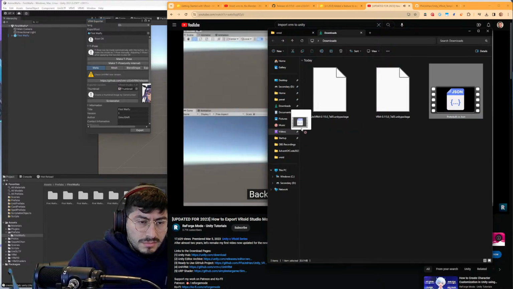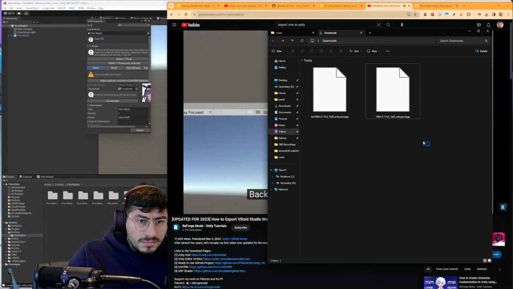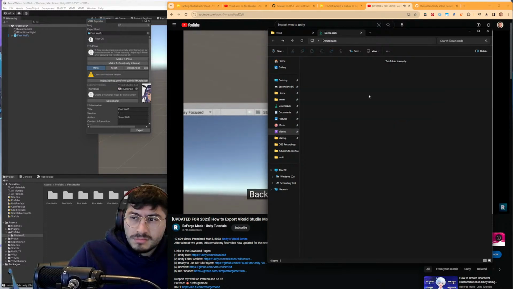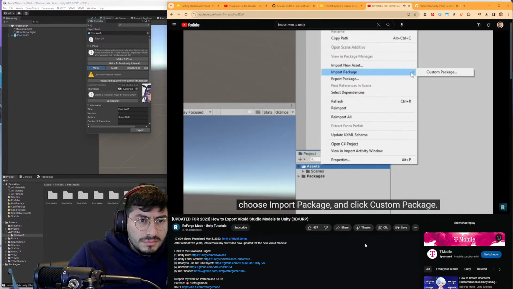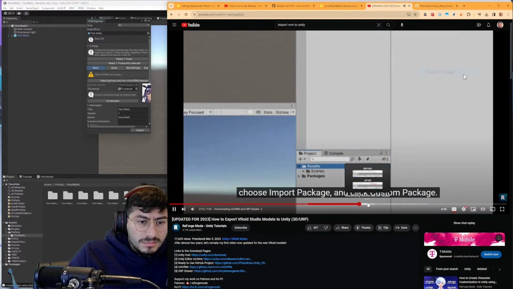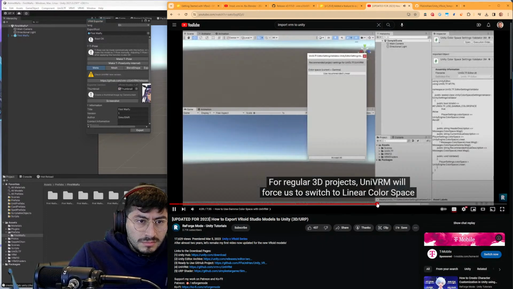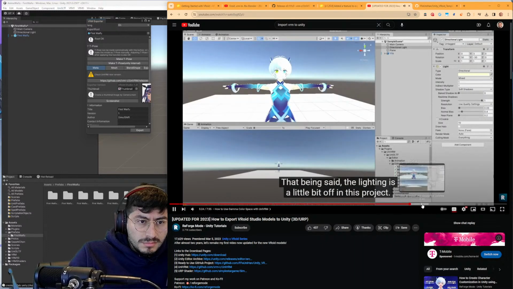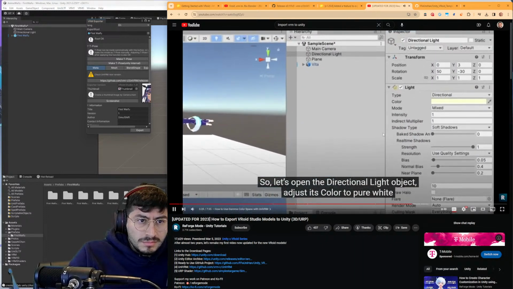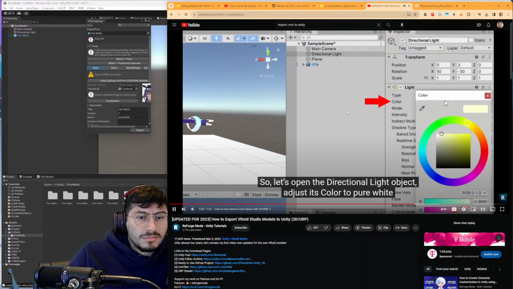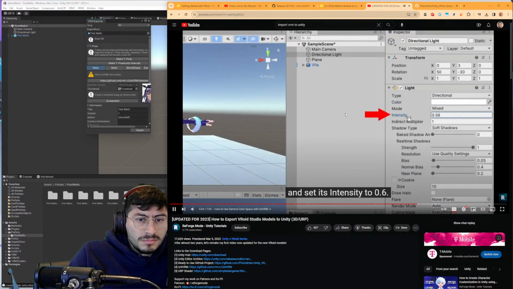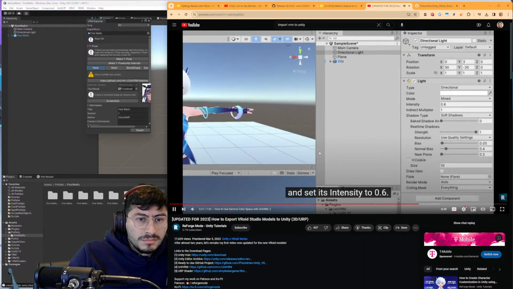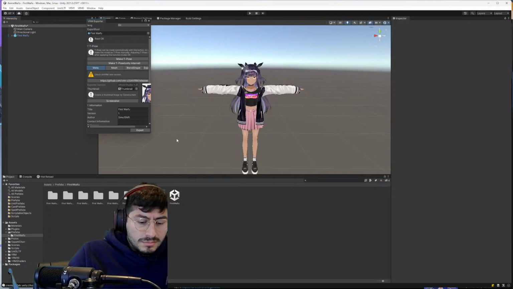Back in Unity, we can install the UniVRM plugin by right-clicking the Assets folder, choosing Import Package, and clicking Custom Package. Import. And next, the color space is a little bit off in this project. So let's open the Directional Light object, adjust its color to pure white, and set its intensity to 0.6. You can modify it further if you want.